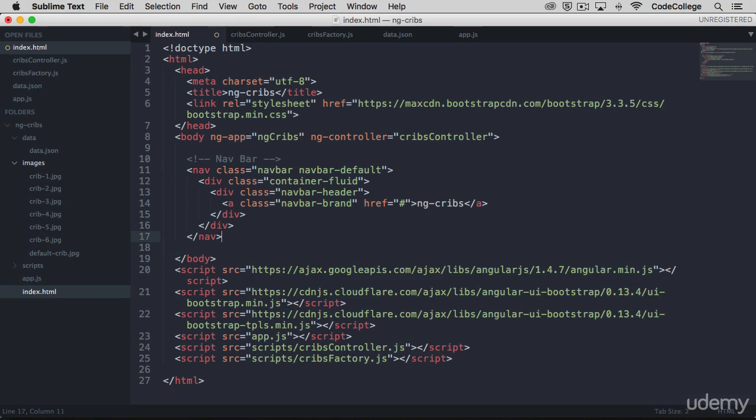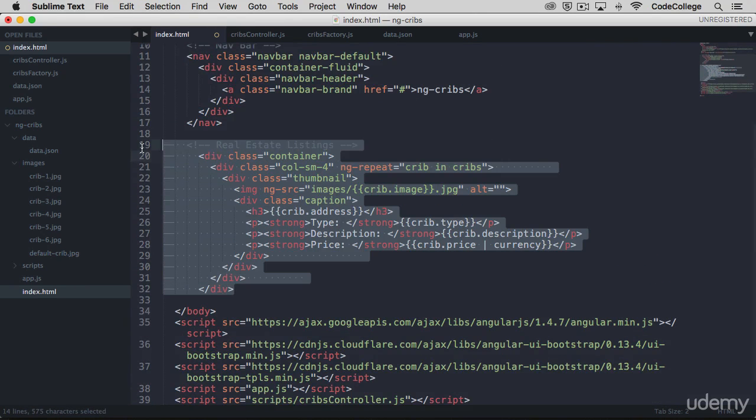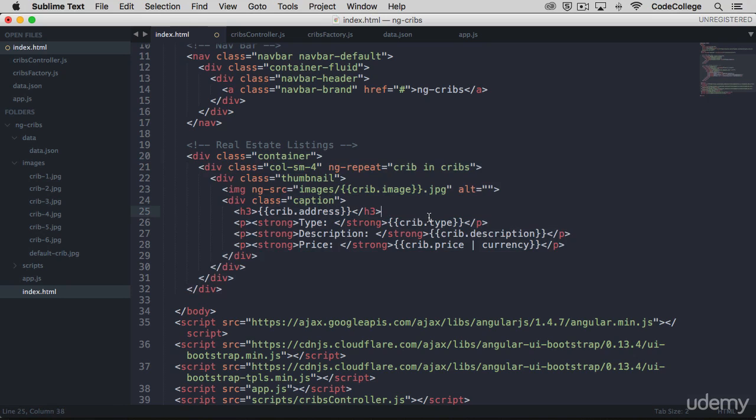So I'm going to take out all of that HTML and paste in some new HTML. It's kind of the same, but with a few differences, which we'll see. As you can see here, we've got a div with a class of container, and then we are putting our ngRepeat on a div that has a class of column small 4, which will mean that our property listings will show up in kind of a card fashion. Within each, we've got a thumbnail, and then we're pointing an image to our images folder, and then we are templating out the image property of each listing.